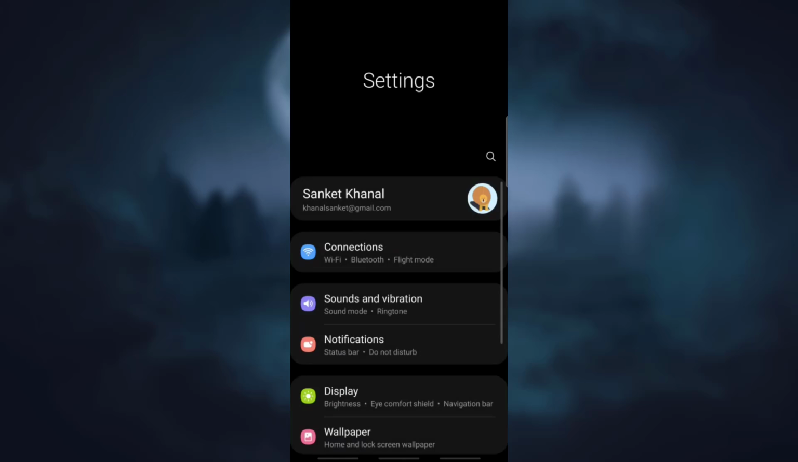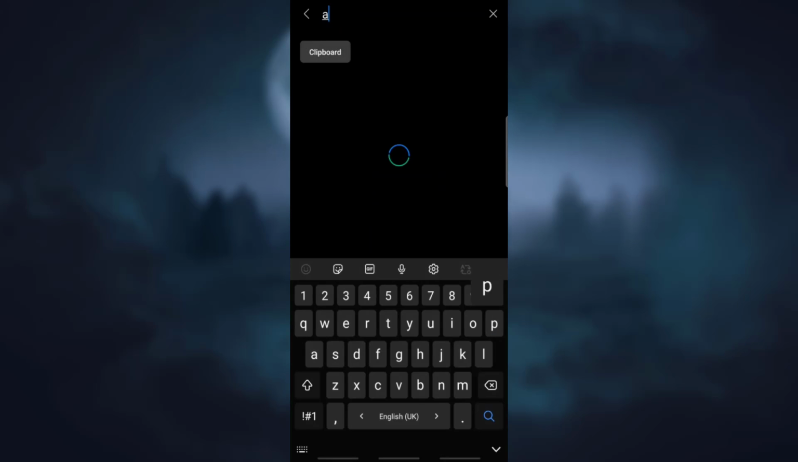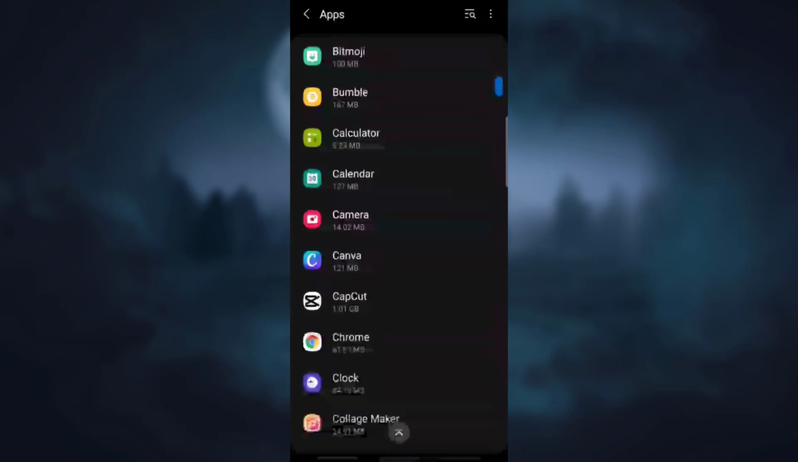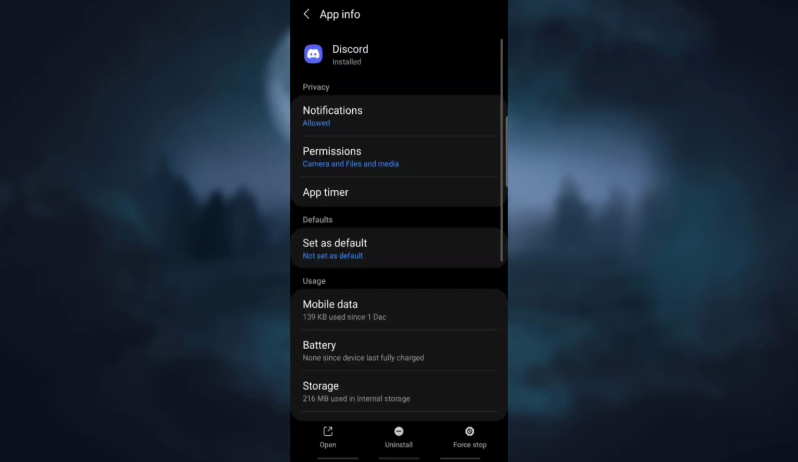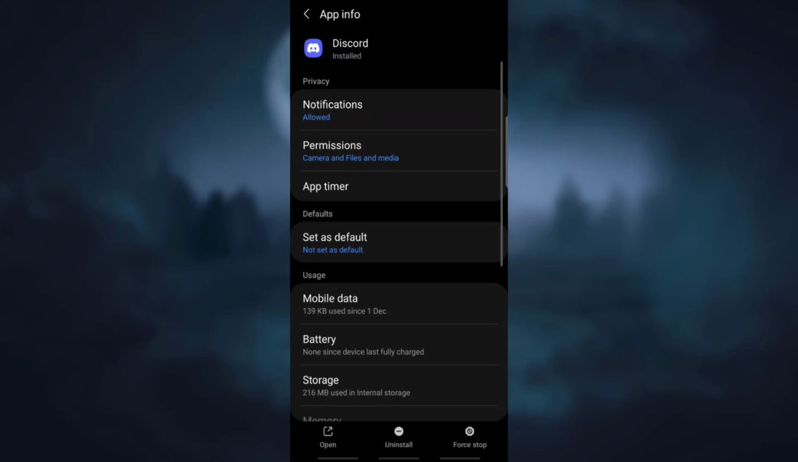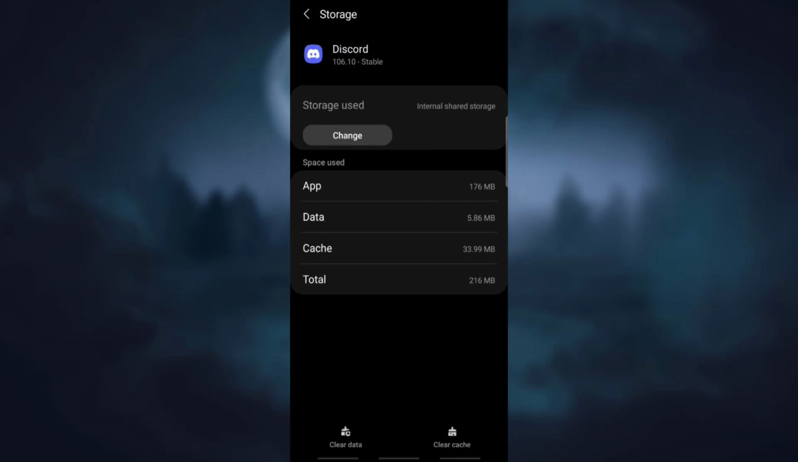Simply open settings on your device and search for the app list, or simply click on the search icon and search app. Click on it. Now simply scroll and search for the Discord app in your app settings. Now there you will see various options like notification, permission, app timer, etc. Scroll down until you see the option of storage. Simply click on storage. Now there you will see various options like app, data, cache, total, etc. Simply click on clear cache to clear the cache.